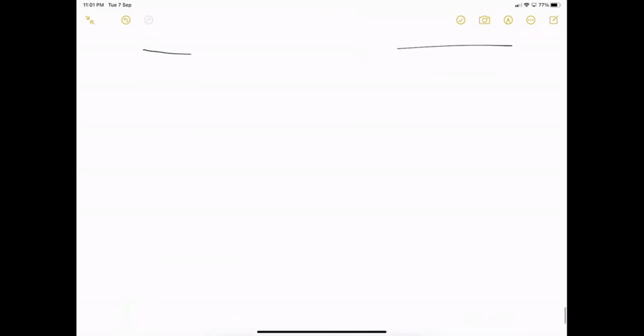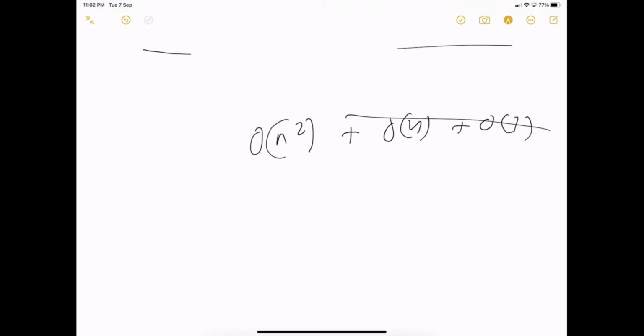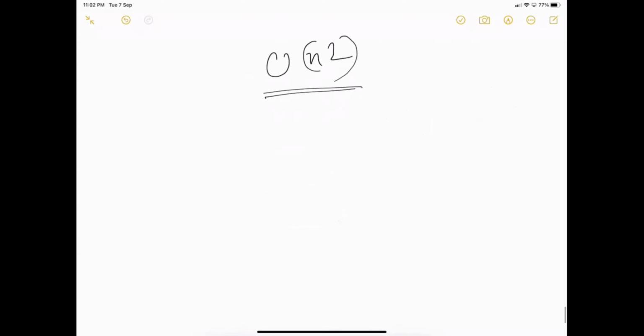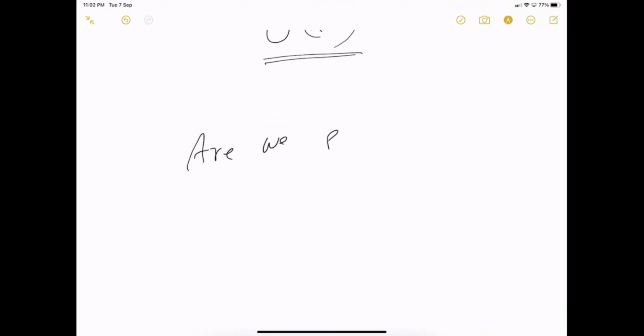One more thing: if you have an equation of the kind order of n square plus order of n plus order of 1, generally you will ignore the smaller ones and mention the order as order of n square, whatever is the highest. So are we good? All clear until now?